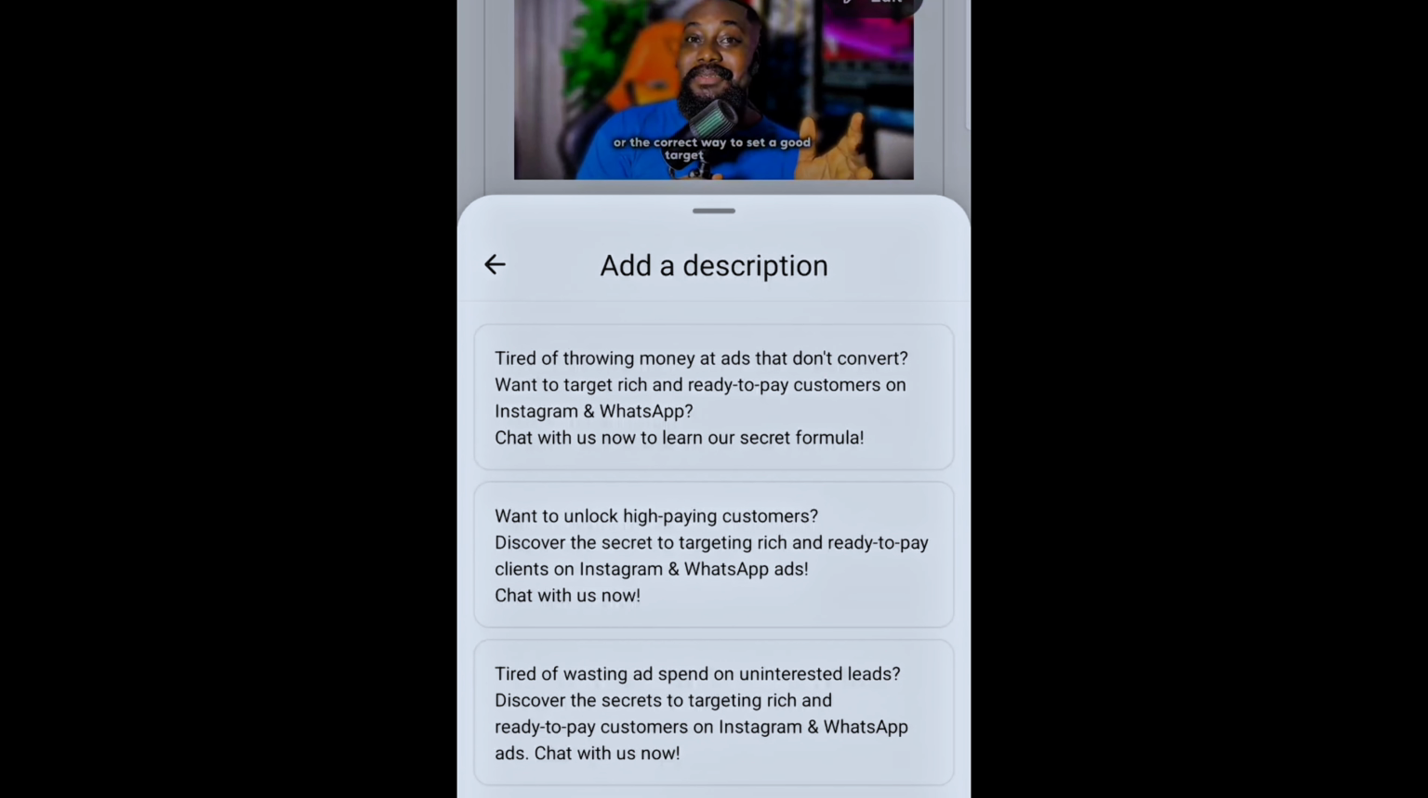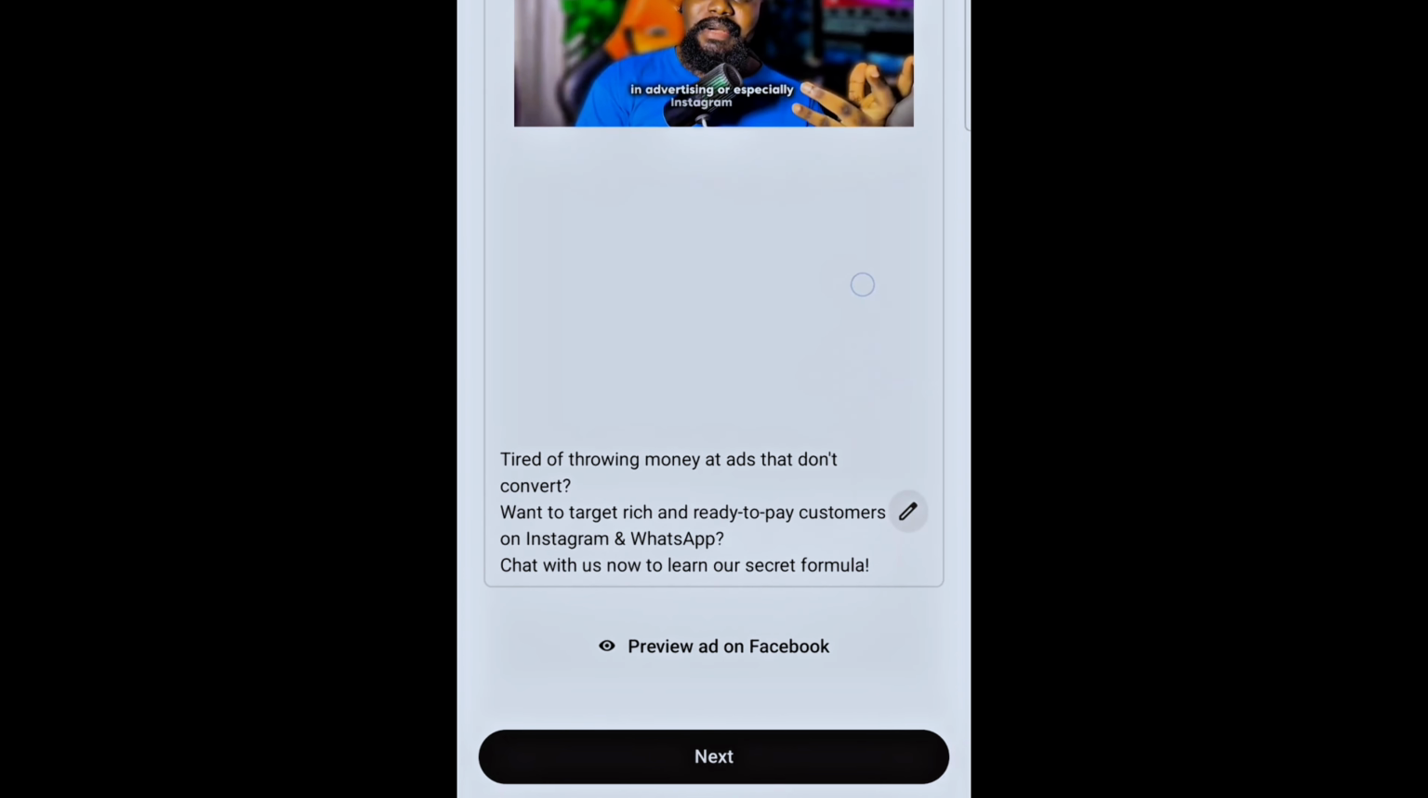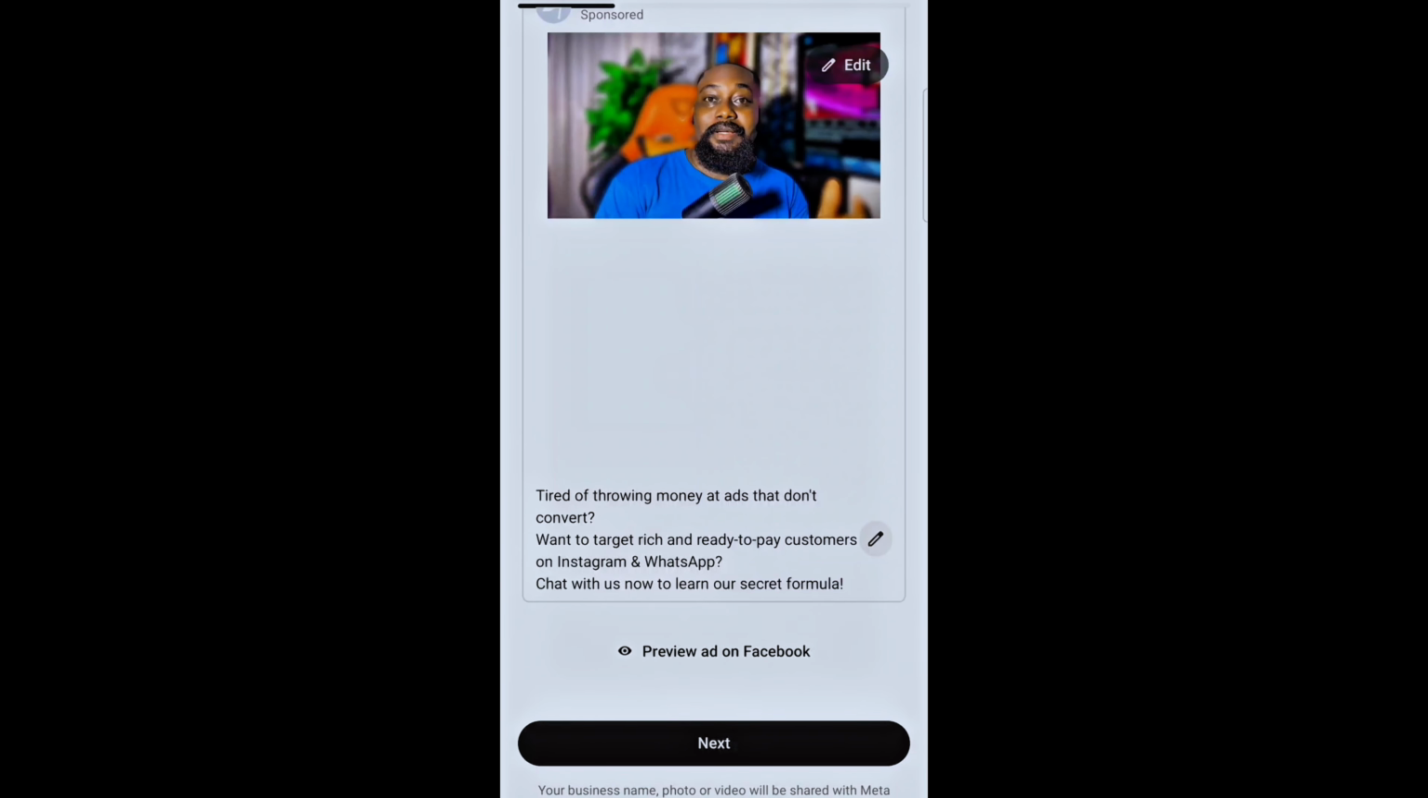So this is one of the best ways you can always rephrase and optimize your ad text, to make it more attractive. So I'm just going to click on the first one, and once I click on the first one, this is how it's going to be. And I'm going to click on next.